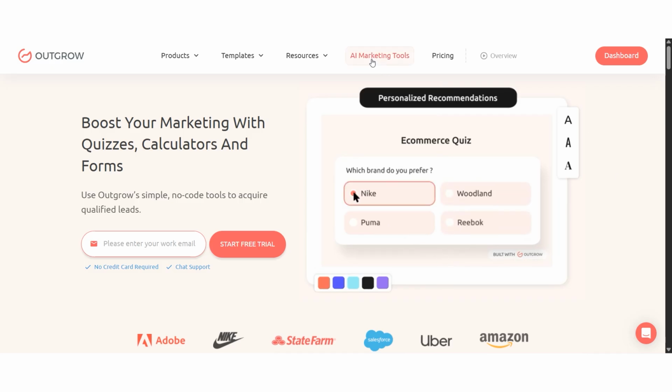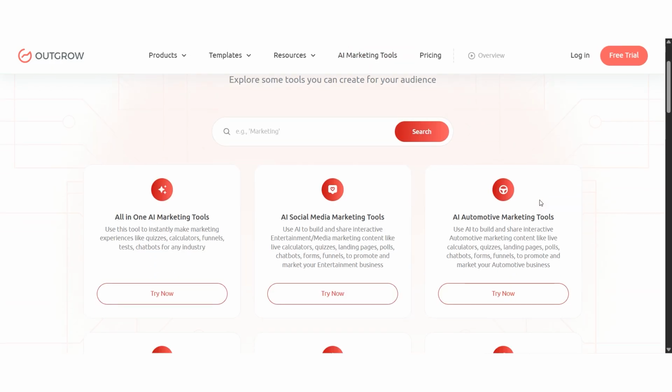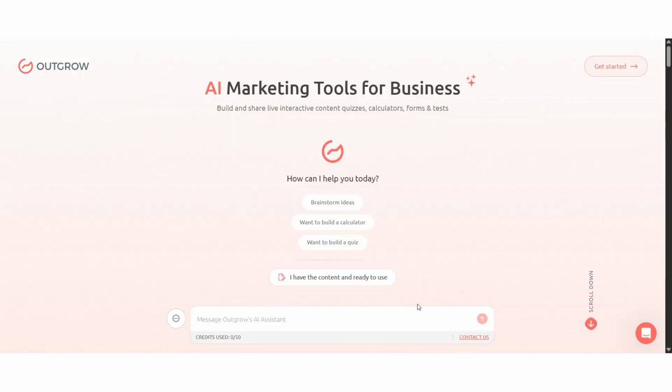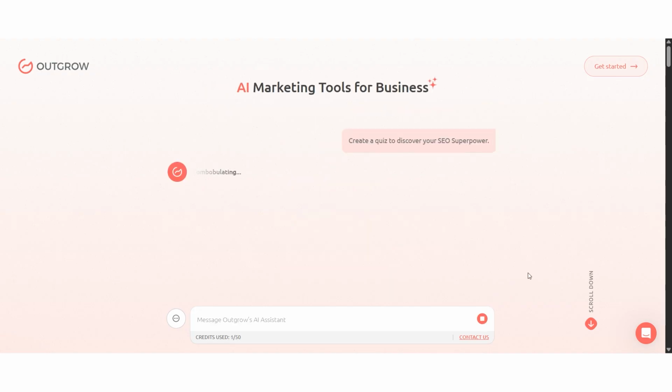Let's walk through it. Head to AI Marketing Tools in the navigation bar. Select All-in-One AI Marketing Tools, then click Try Now. Describe what you want to create. For example, create a quiz to discover your SEO superpower.